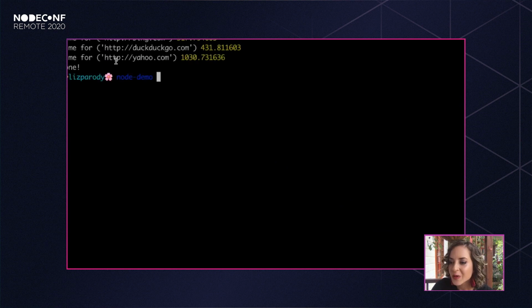So if we do this, we can see the fastest one is Google, followed by Bing, and then DuckDuckGo, and the slowest one, according to this script, is Yahoo. These times are in milliseconds.